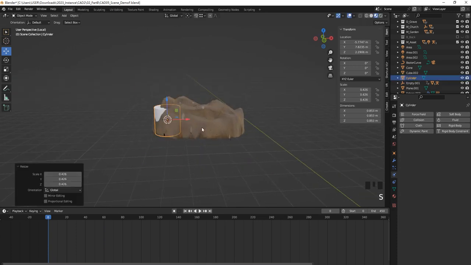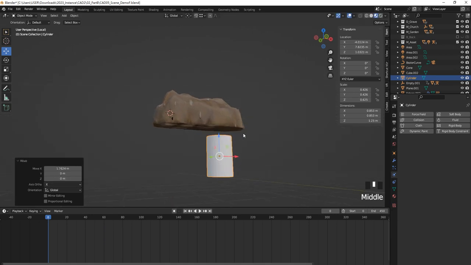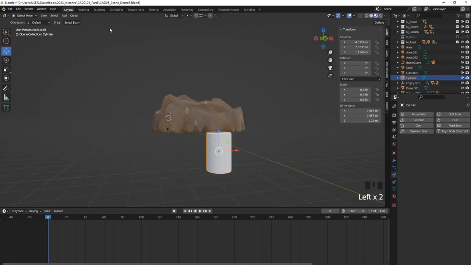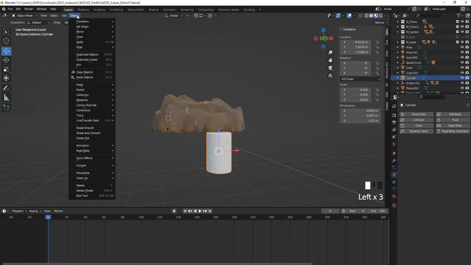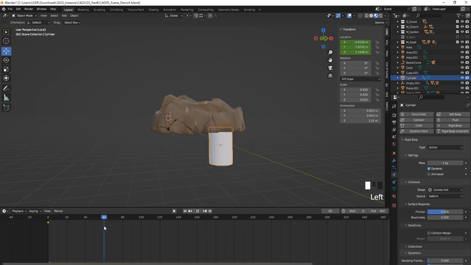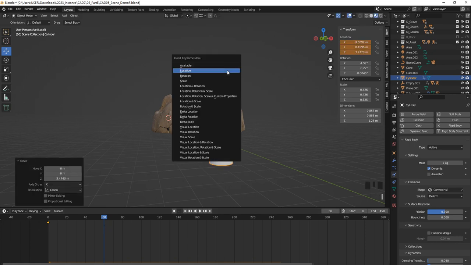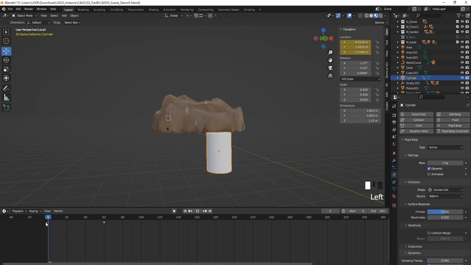Let's scale down the cylinder and let's scale up in the z direction. Alright, so probably just right here. And again, go to Object and add the rigid body active. Let's do a keyframe setting. So let's insert location at frame 1, and now frame 60. Let's move this guy here. And now let's play.